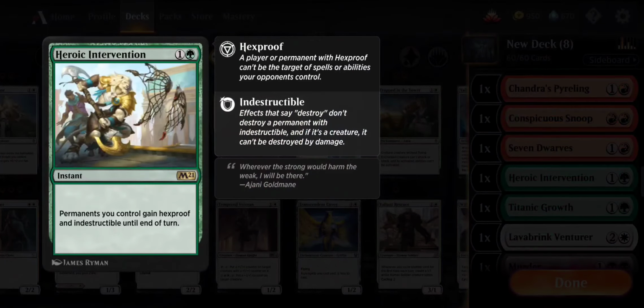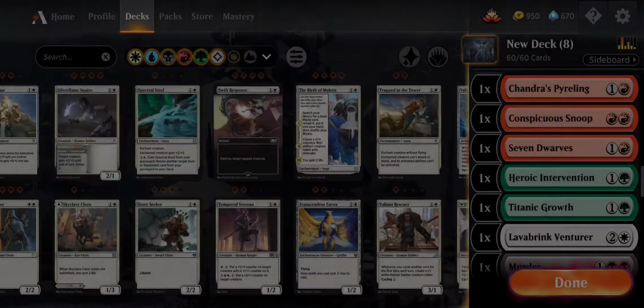Heroic Intervention. This is actually probably one of my favorite cards. This gives all the permanents you control hexproof and indestructible until the end of turn. So if somebody's about to throw a board wipe at you, destroy all of your creatures, you cast this card. They have hexproof, meaning they cannot be targeted for the rest of the turn, and they're indestructible. They cannot be destroyed unless exiled or brought down to 0 toughness.